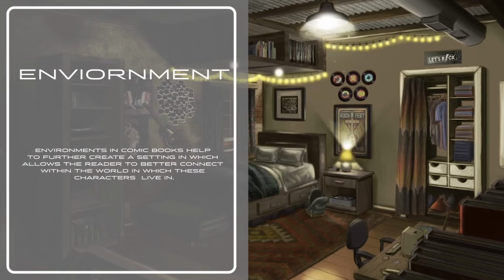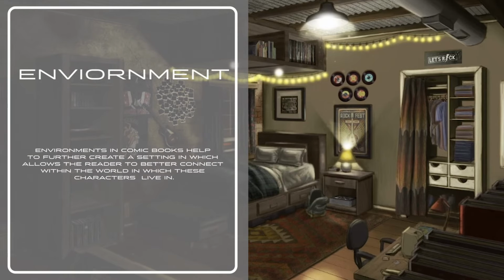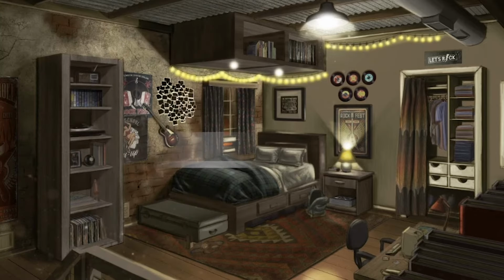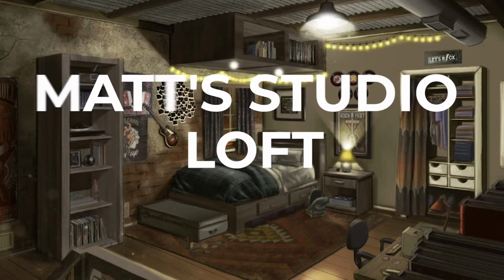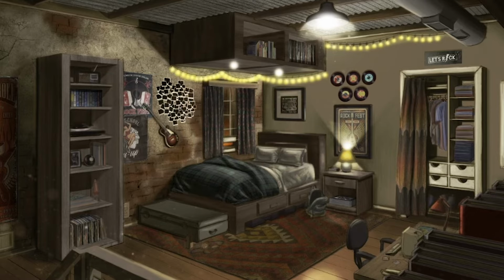Much like the characters within this comic book, the setting and environments are just as important. Environments within comic books help to further create a setting which allows the reader to better connect with the world in which these characters live. The first environment brought to visualization in the comic book was Matt's studio loft. The process of conceptualizing Matt's studio loft involved the same method as previously demonstrated.